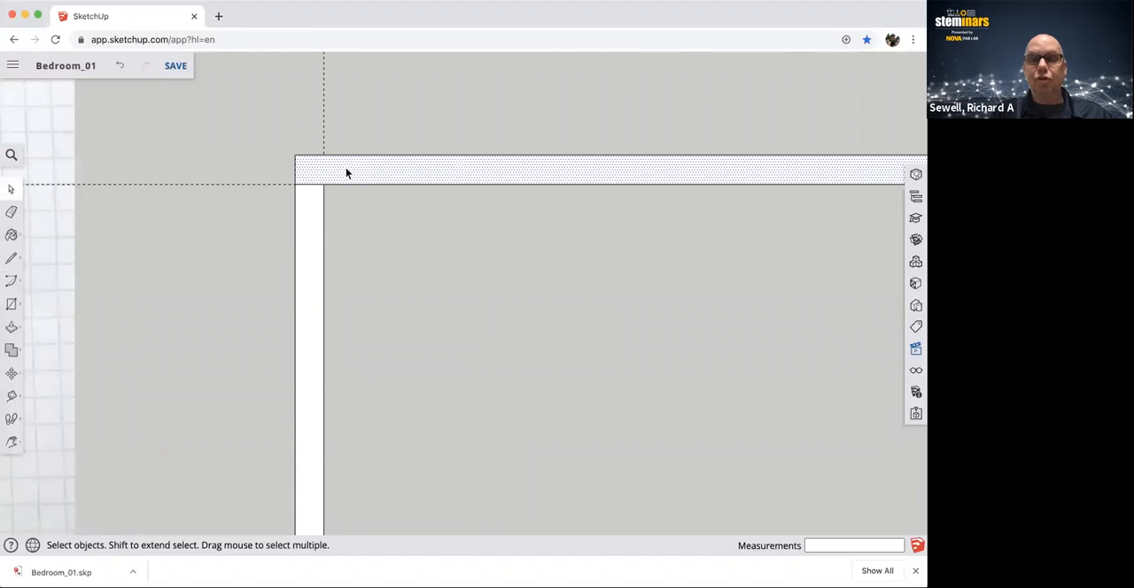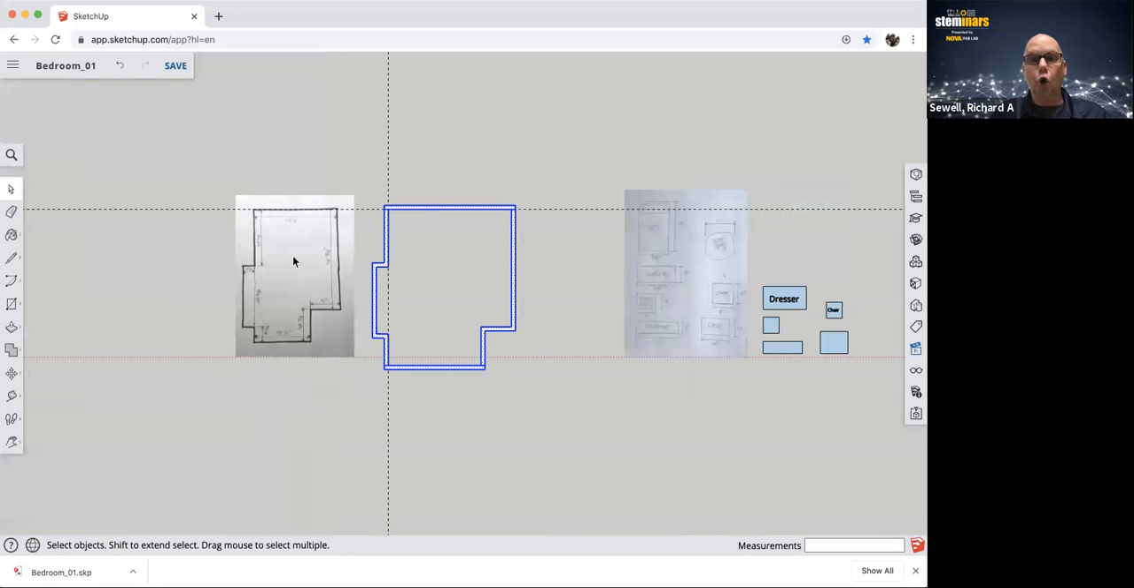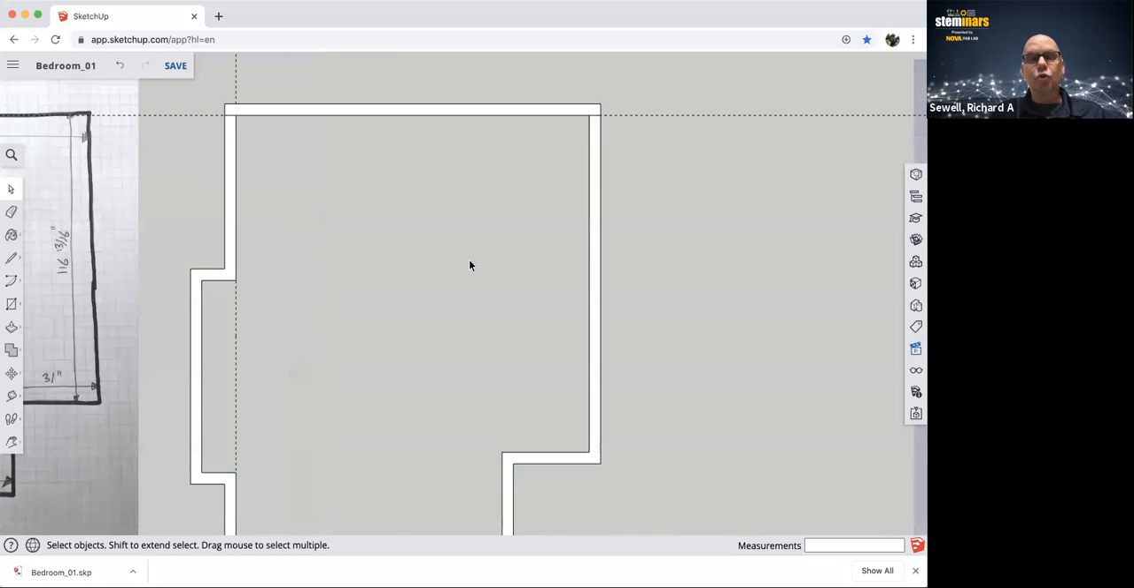Just because this is a separate space, the perimeters are still connected. If I was to triple click on this, it still will select the whole thing. So we still got to go a little step further. And this is where components comes in.